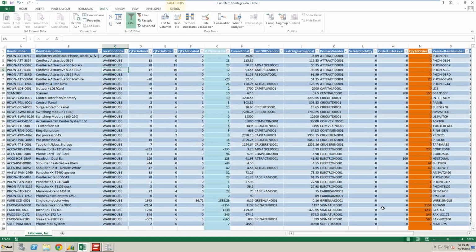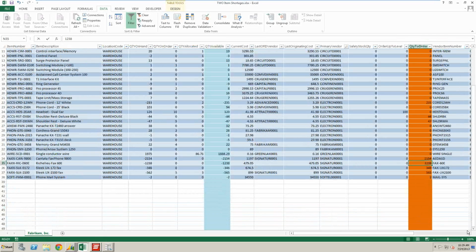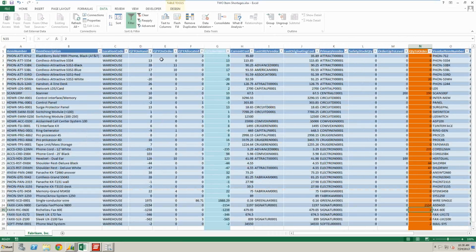Now I want to look at these fax machines down here. It's telling me I need 1,238 fax machines. Now I don't want to buy that many fax machines. So I'm going to go and change that to 2. And this one I'm going to change to 3, and this one to 4. So really I'm updating GP data in my spreadsheet. But when I hit run, it's going to go and create a purchase order for all of the items in this list based upon what we've got there.